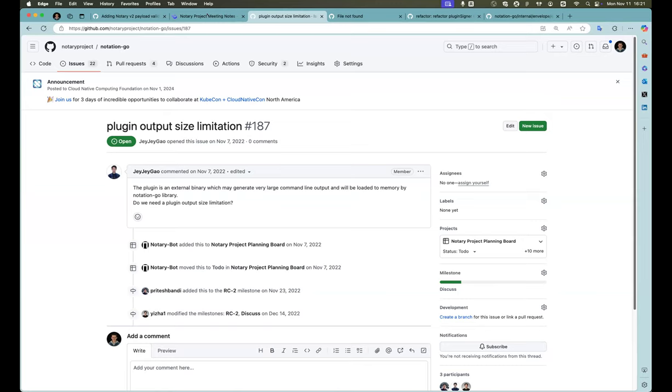Patrick, Shiv, Pratesh, do you have any thoughts about it? Do we need a plugin output size limitation? It's always good to have this limitation, because in most genuine use cases the plugin output size should not be very large. So it's good to have the validation. Better if we can stream and truncate it during runtime.